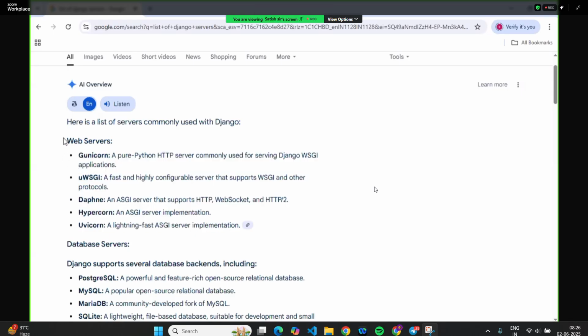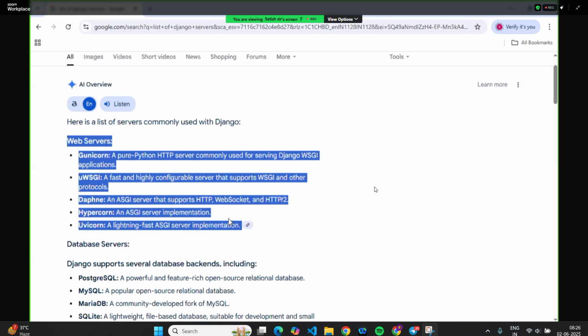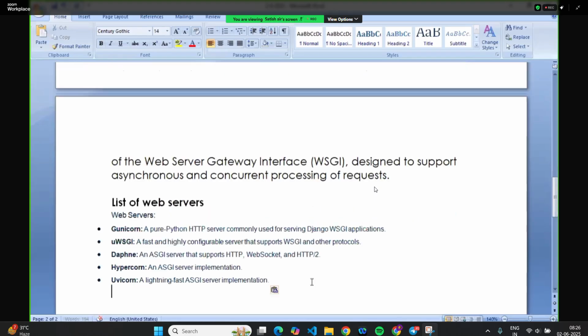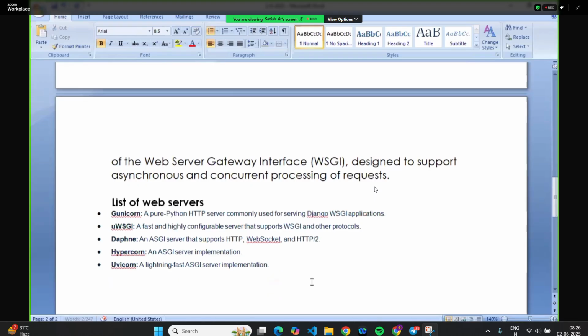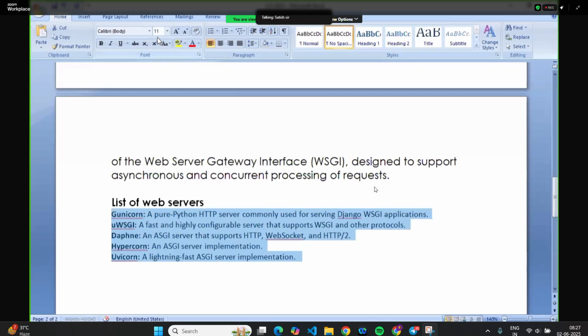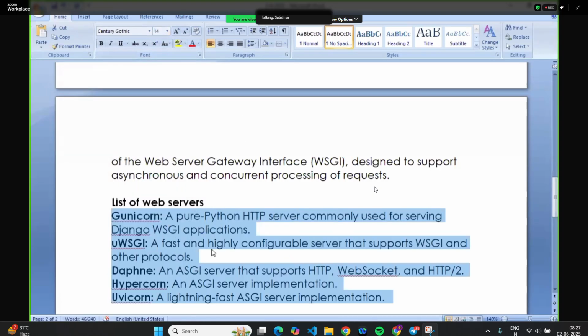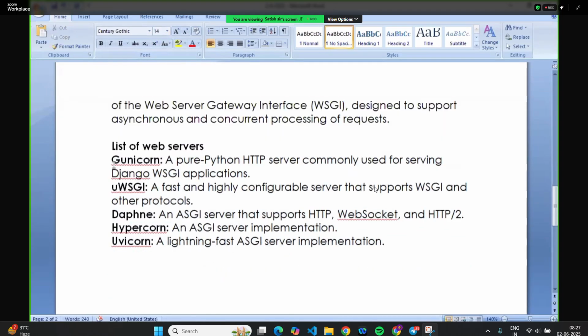Okay, no? So these are the list of which servers here? Web servers. Actually, these are the servers which are used in which environment? Production. Production environment.